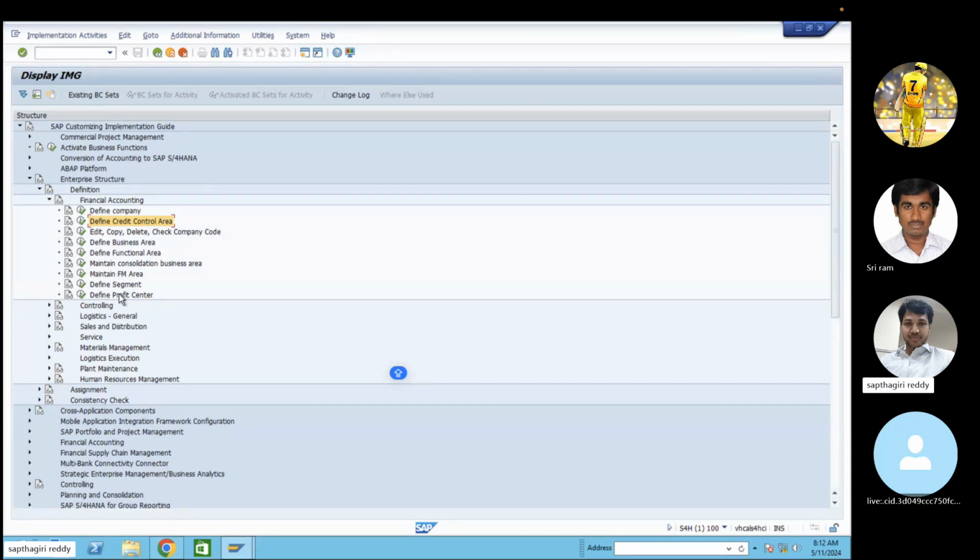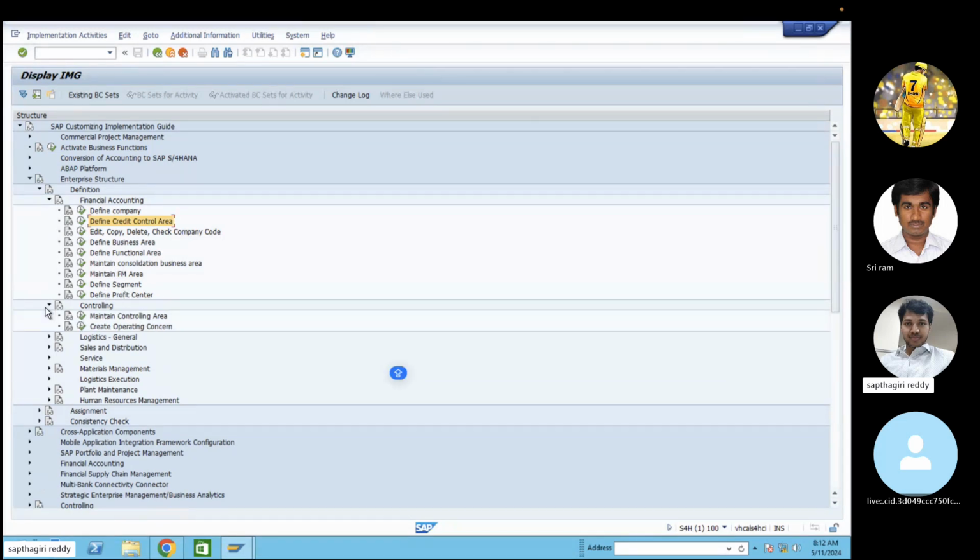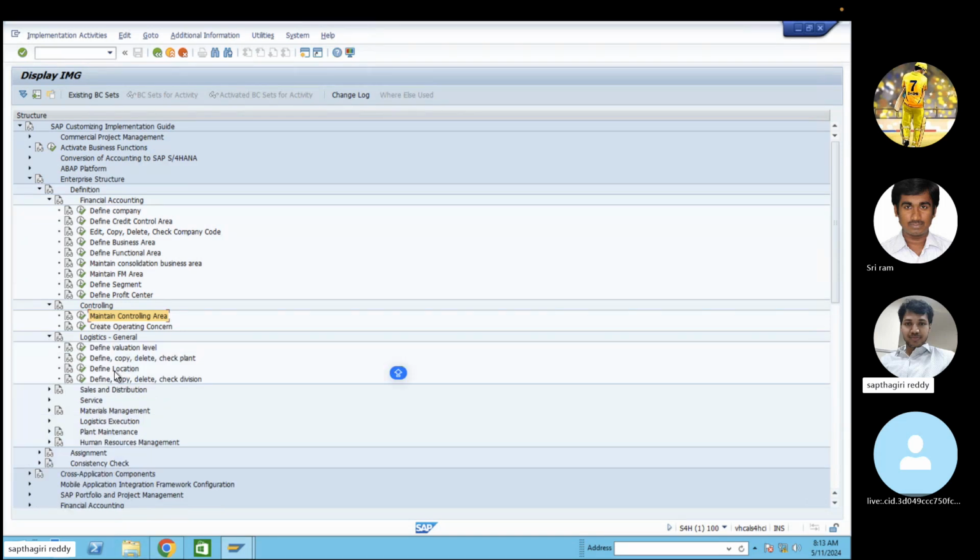FM area, segment, profit center. Okay, coming back to this controlling, you have to maintain the controlling area for that once you define it. And afterwards, like plant, I will let you know where that will come. Again, logistics general. See here, there is something called plant. Okay, three things they are going to do.